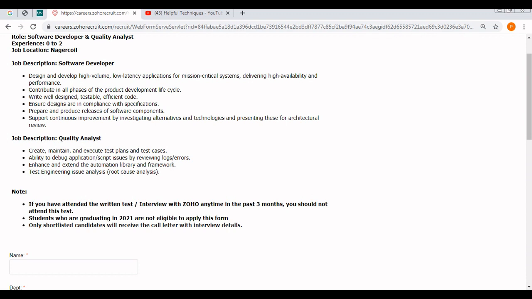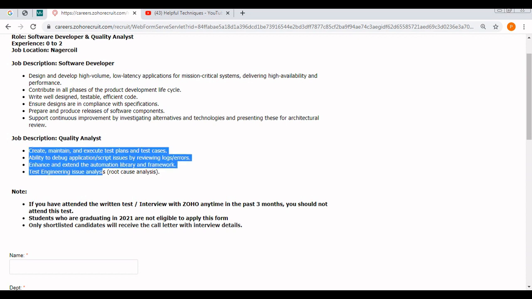Now let's discuss the job description for the quality analyst. Create, maintain and execute the test plans and test cases in order to test the product or software. Ability to debug applications or script issues by reviewing the logs or errors. So these are the basic details, the basic roles you'll be handling. And enhance and extend the automation library and frameworks, and test engineering issues and analysis.